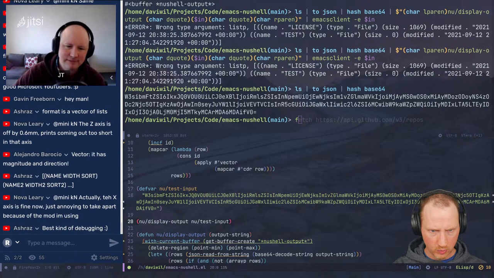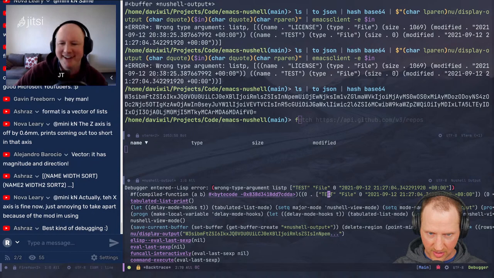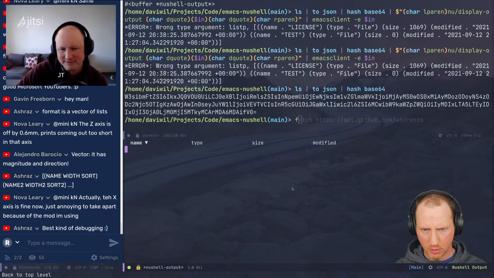Okay, so now we got the display with the column showing up. Now it just doesn't like the input. So, okay, we're almost there. Almost. Debugger entered Lisp error, wrong type argument list P. So it wants a list instead of an array. Yeah. Well, didn't it tell me it wanted a vector for that?